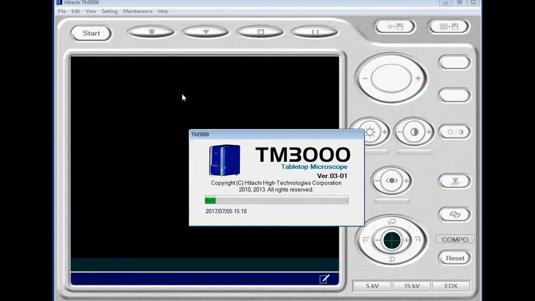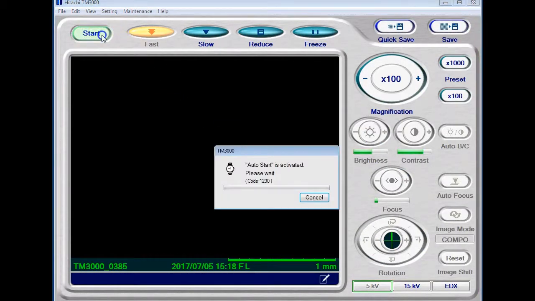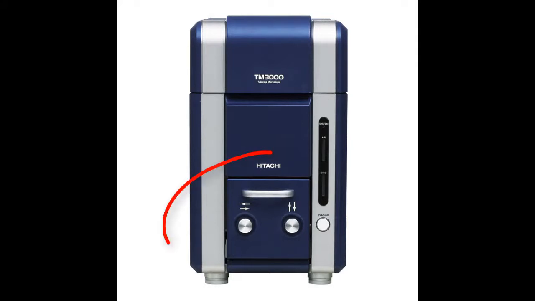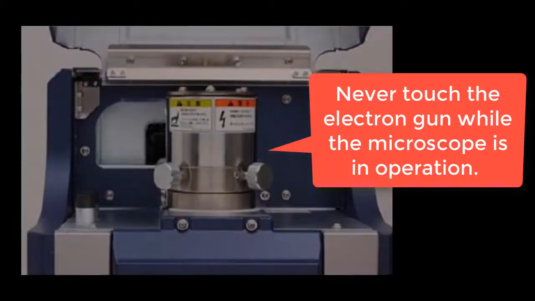To start, double-click on the TM3000 program icon. When the program opens, you will need to press the Start button to activate the electron gun inside the SEM. Because the SEM needs to work in a vacuum, the Start button will only be active if the machine is on and the vacuum chamber is already sealed, so you'll need to prepare and load your samples in advance.